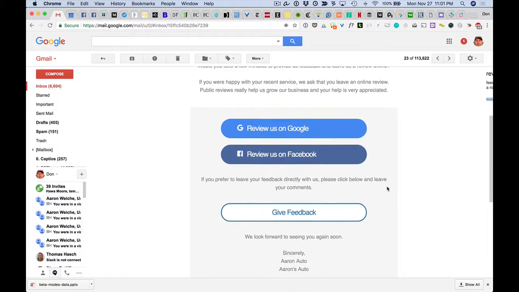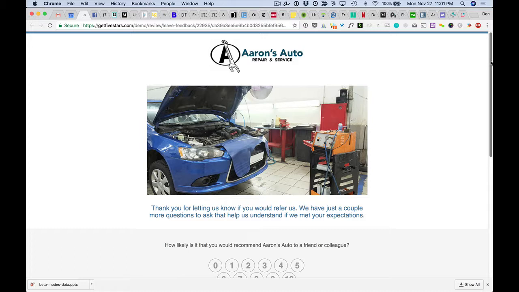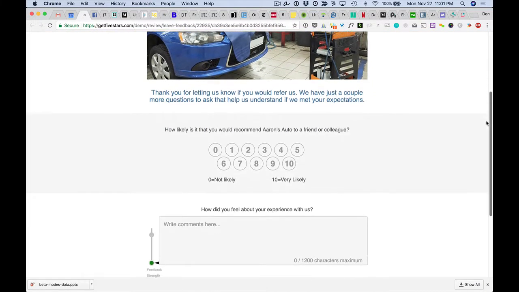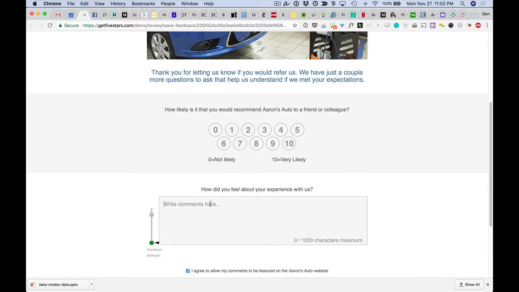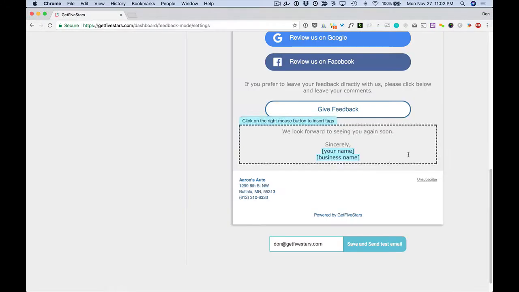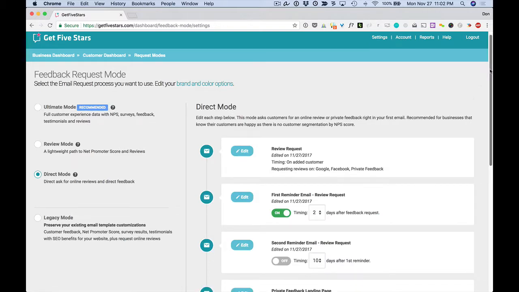Now, if I had clicked on the give feedback link, you'll see that we have a chance for the customer to rate us using the Net Promoter Scale and leave us first-party feedback here as well if they wanted to talk to us directly. All right, so let's close this template out and take a look at some of the other pieces here.